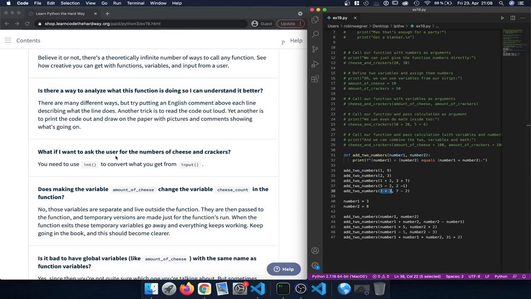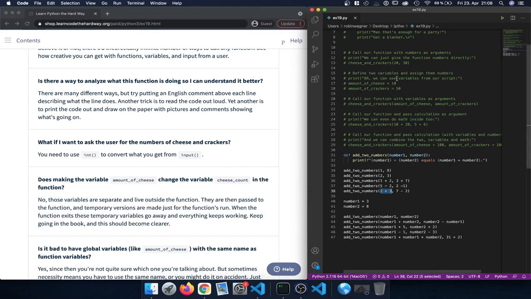What if I want to ask the user for the number of cheese and crackers? In that case, we need to use int to convert our input from a string to an integer. And we can use the input function that we learned about in some of the previous exercises to collect some input from a user. But it's important that if we use input, what we get back from the user is actually a string. And in order to do some calculation with it, we need to convert it into an integer. Then we can, for example, add two numbers together, as we did here in our first function that we wrote.